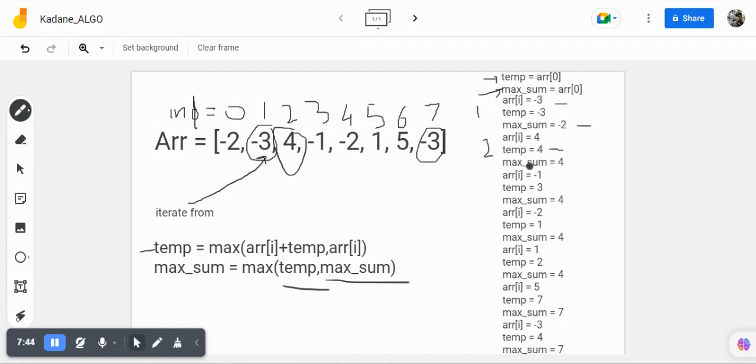Okay, now maximum. Again, maximum is the max of temp and maximum. What was the maximum earlier? It was minus 2. And now, what is temp? It is 4. What is the maximum of 4 and minus 2? That is 4. So we got the maximum as 4.